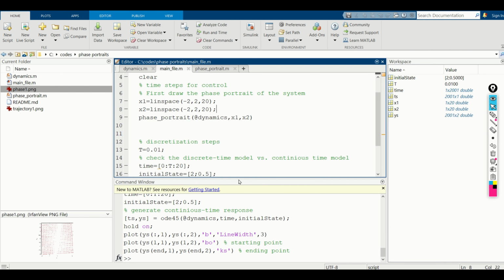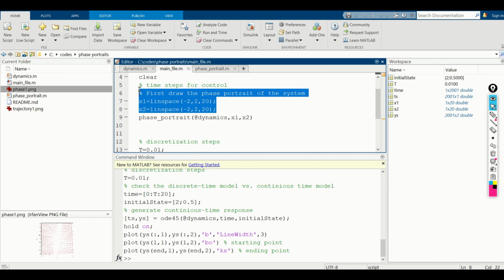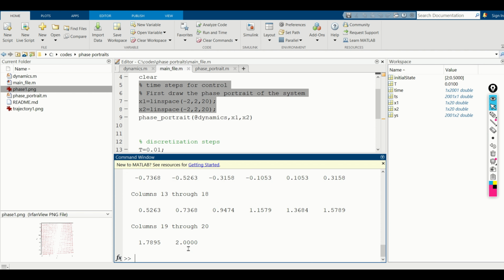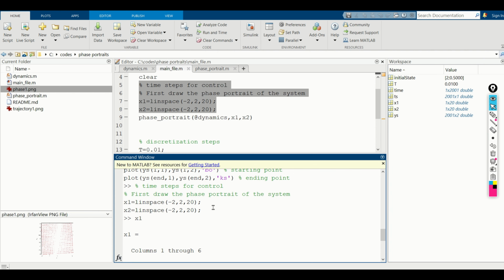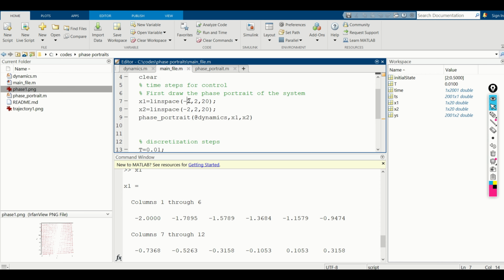First of all, we will define the limits of our phase portrait. We will define two vectors, x1 and x2, and these vectors will define the limits and they will also define the resolution of our phase portrait. You can see, for example, that x1 starts from -2, ends at 2, and we have 20 steps. Similarly, x2 starts from -2, ends at 2, and it has 20 steps.